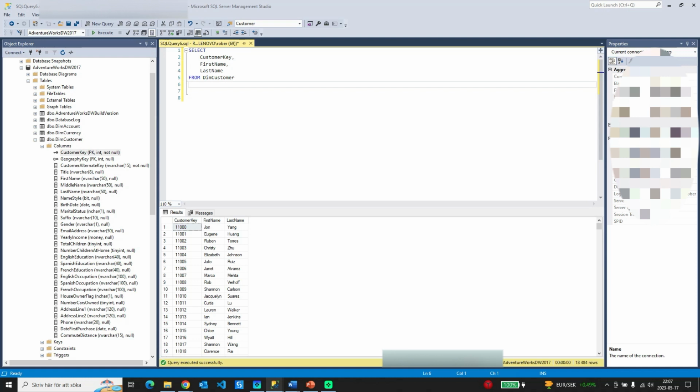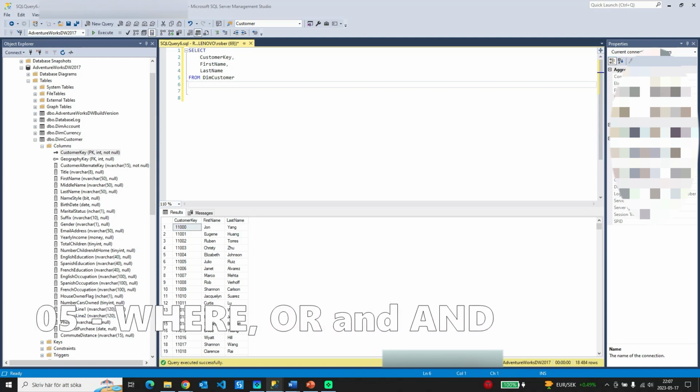Today we're going to talk about the WHERE, OR, and the AND operators, which are used to filter the results that we display from a query.